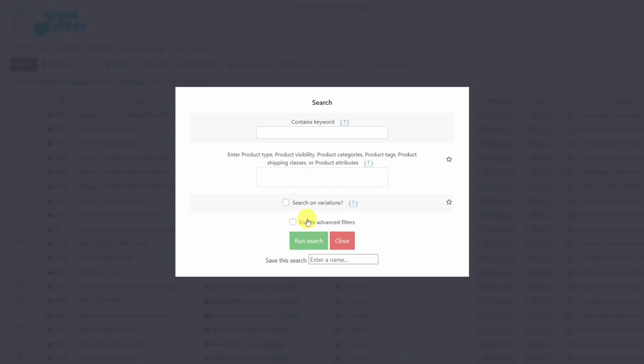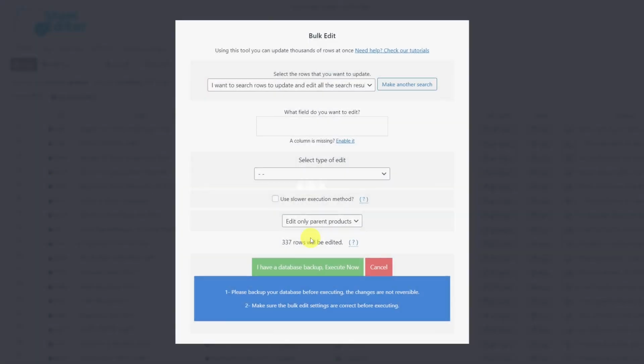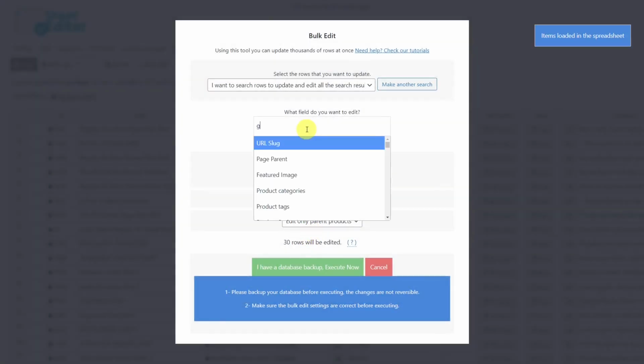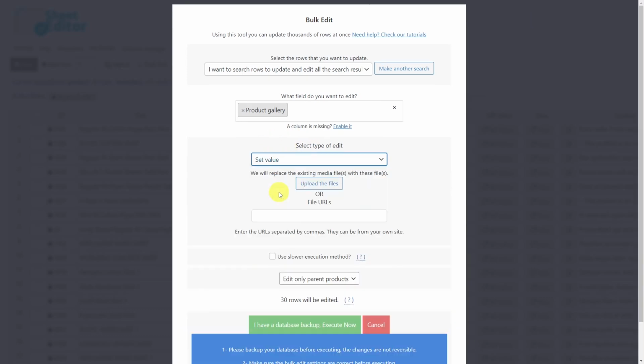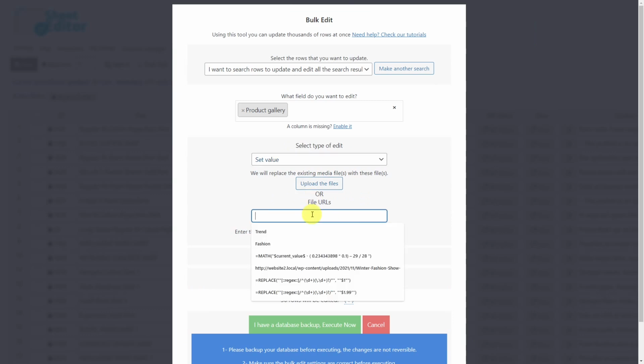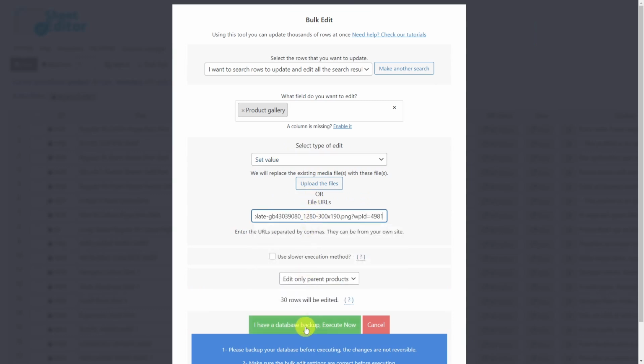In this case, I'm going to filter all the products that contain the keyword shirt. So I'll enter the keyword here and run the search. Once we're back in the bulk edit tool, we'll select the gallery field. We'll choose the set value option. Now we can either upload the images or paste the URLs here. Finally, execute.